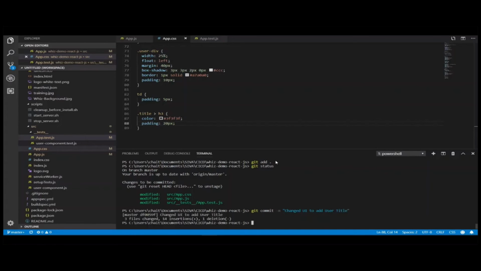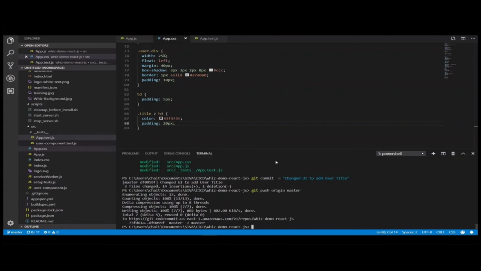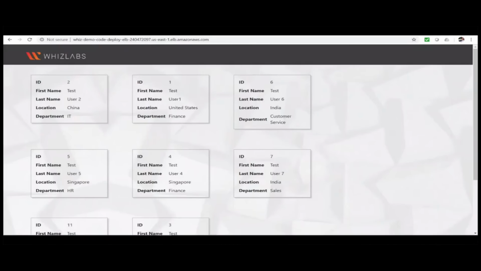All right, let's push this to the master branch. My origin is already configured with CodeCommit, so I will just provide git push origin and then master. Okay, the code has been successfully pushed to CodeCommit. Now let's go back to CodePipeline.